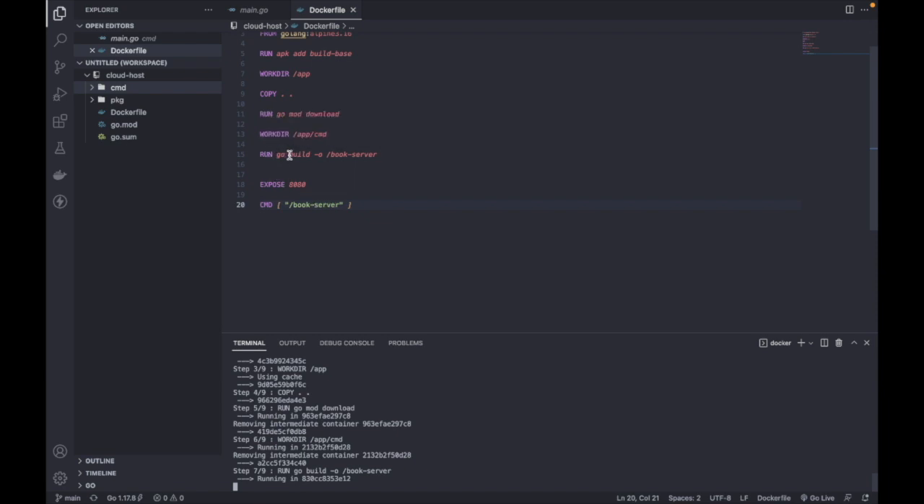So after you build the Go file, obviously it will be stored as slash book server. You have to use this command to run it. So CMD would actually run the book server, and I think that's when the image can fully build. It's running the go build, and as soon as it's done with the build, it will move to the next step, and hopefully everything should be good.